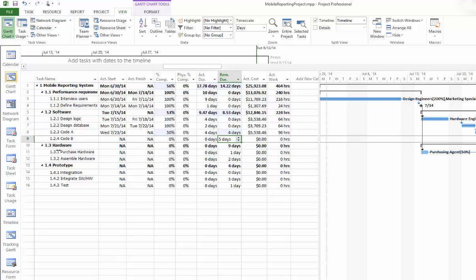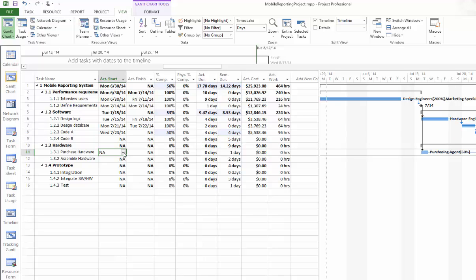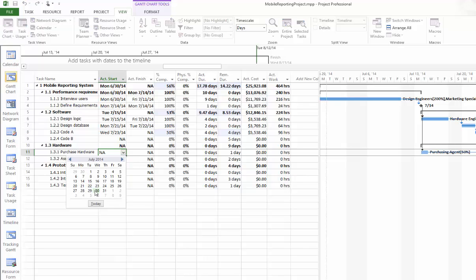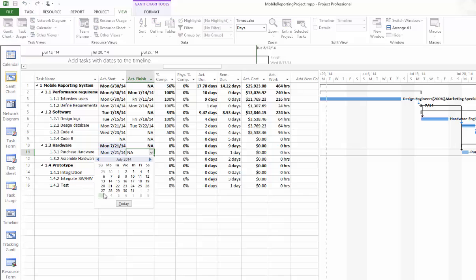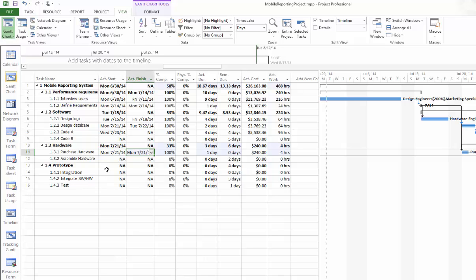In the meantime, for hardware, we got delayed on this task and only have it start on 21st Monday of July. We finished it on the same day. There was a waiting period before we can start to assemble hardware. We need to wait for 6 more days for the shipment. This assemble hardware will not be able to start before our second status date. So we're going to stop it here.